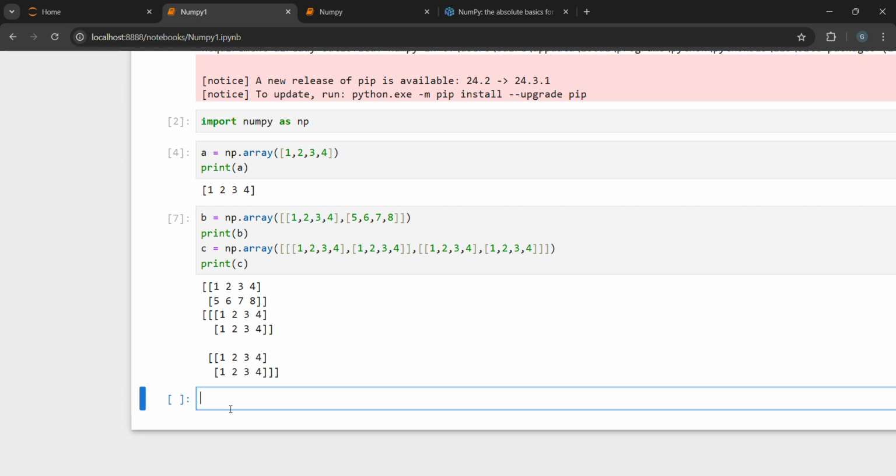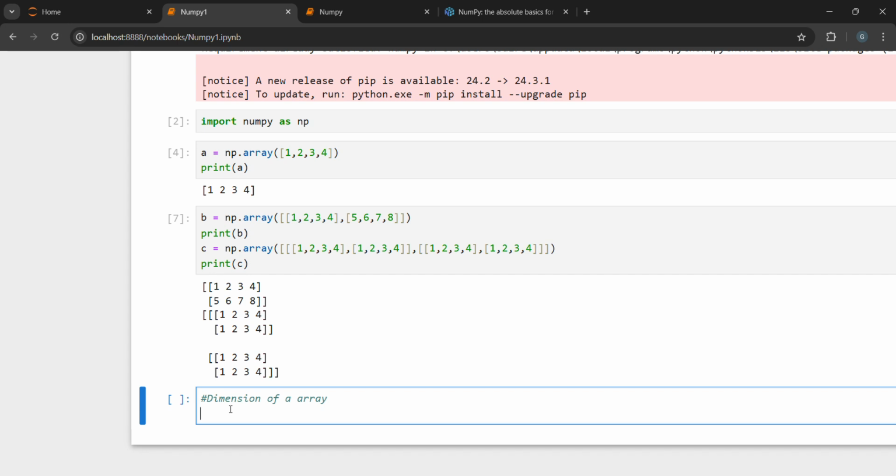Do we have any property in NumPy which can tell the dimension of that array? Yes, there is a property which can tell the dimension of an array. So, dimension of an array. Just stay with me till the end if you want to know NumPy easily.